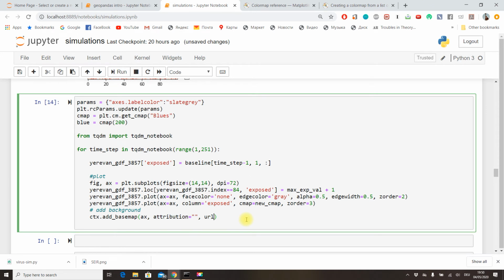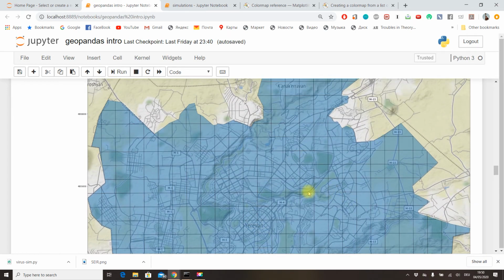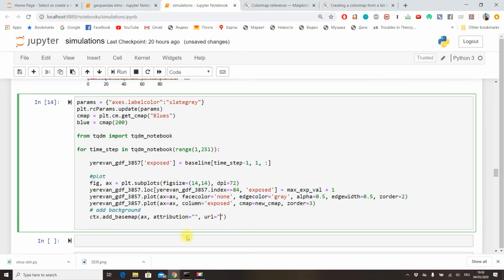Next, we specify the URL to use, what kind of background style to use for the map. Here we use the default one, but for our animation we will use another one which is black and white, or black and gray, I would say. The URL is stored in the CTX sources and is called toner lite.